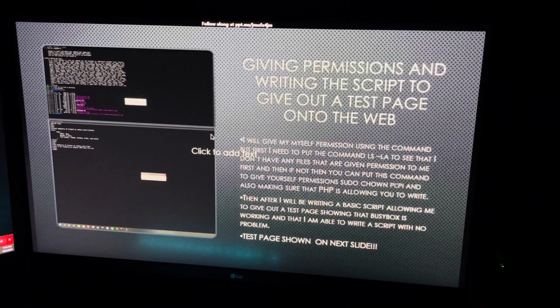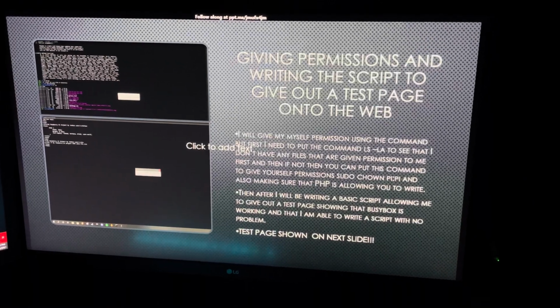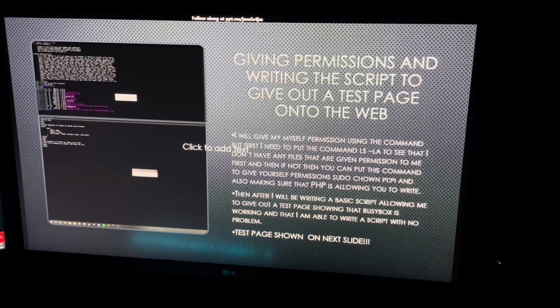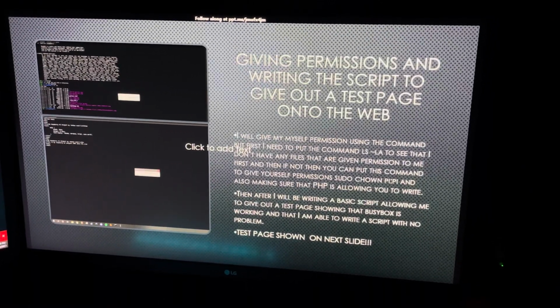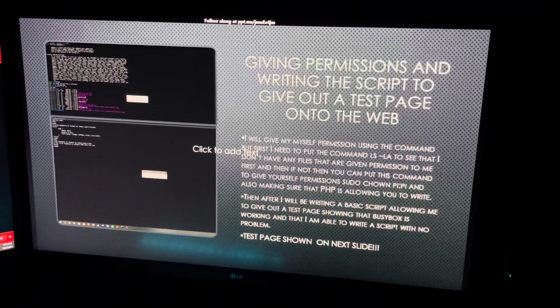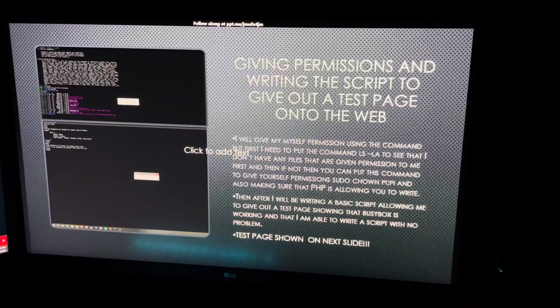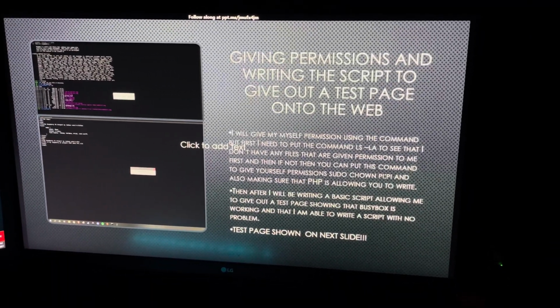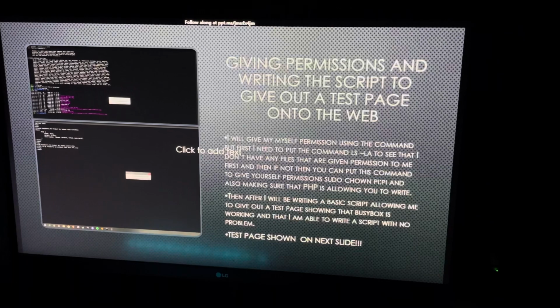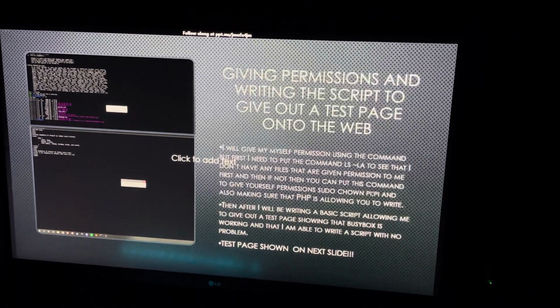After that, we need to give ourselves permissions. First, we need to create a directory. I forgot to involve that, but after you create your own directory that you want to have the BusyBox on, you then give yourself permissions on it, and then also allow the PHP to allow you to write the script.